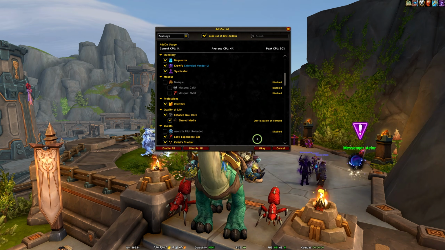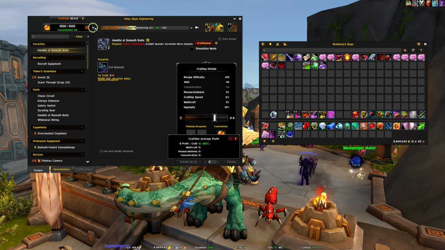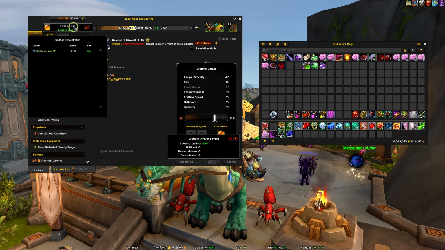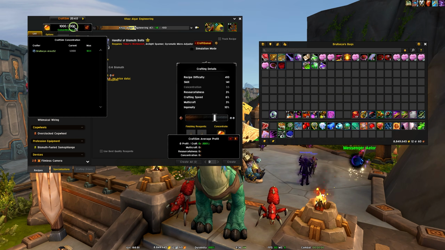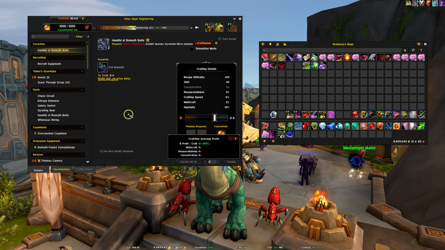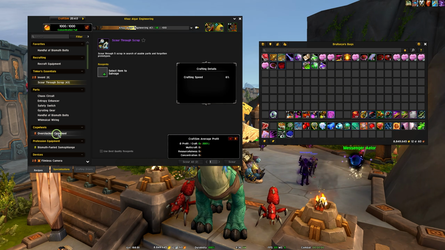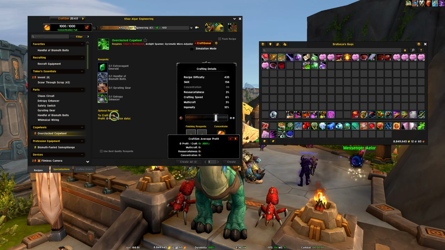Craft Sim is something really cool. I like this thing because it allows me to see the concentration on various characters, or all characters on my account. I can see what the average profit will be when I'm crafting something based on what the current price is on Auctionator. Nothing's set up right now, so forgive me.